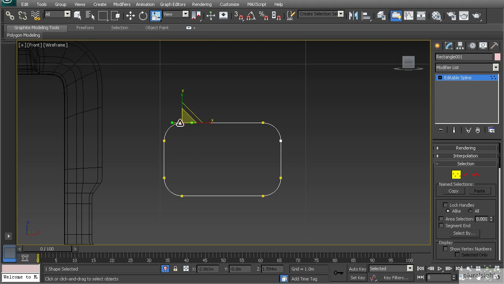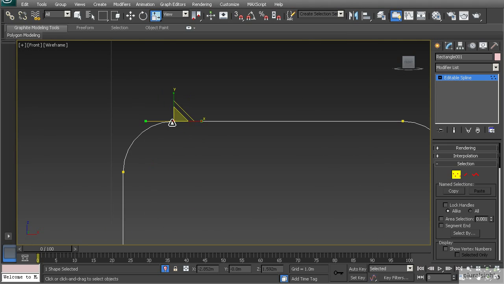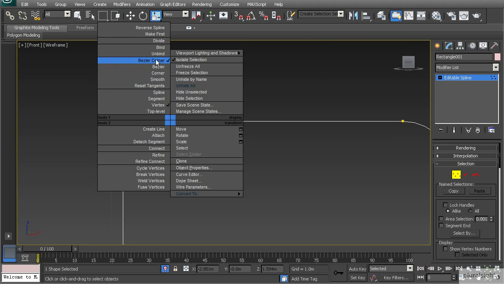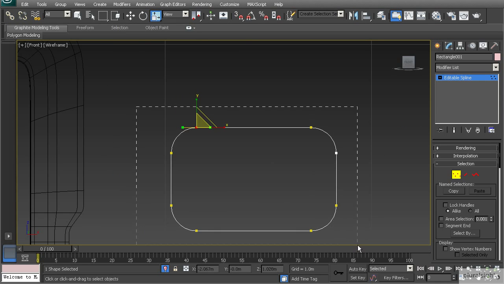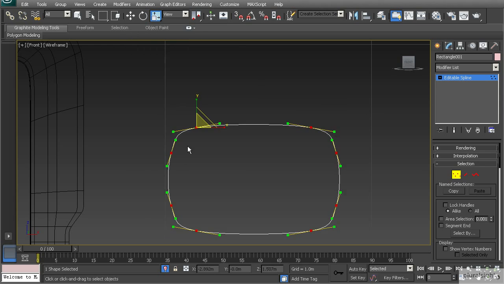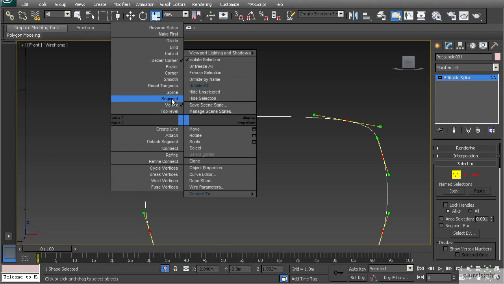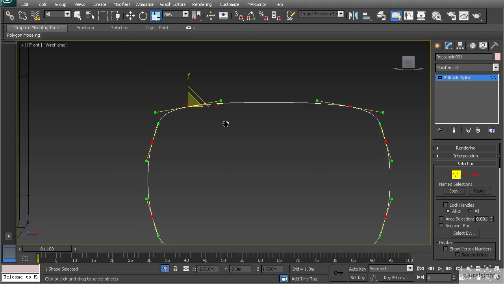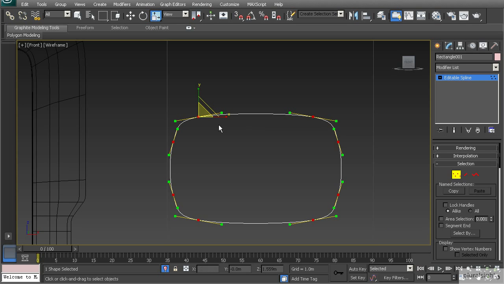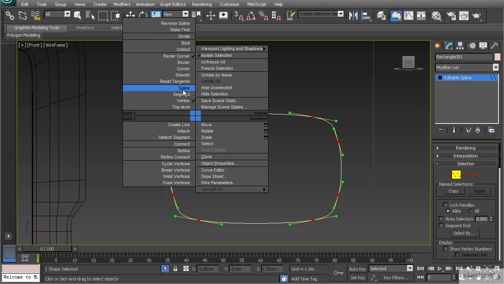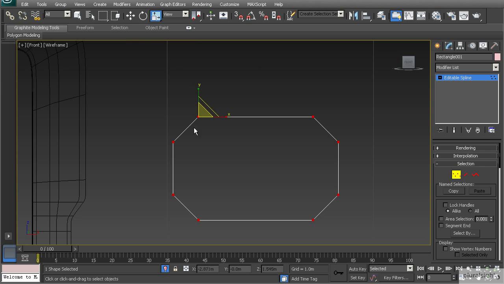If we select around a vertex and right click, you're going to notice that we have this section that has these tangent types. We have Bezier corner, smooth, and reset tangents. So if I were to select all of these objects and right click and reset their tangents, they're going to go to something like Bezier, and they're going to go to this default width. Okay, if I right click and I go to corner, it's going to make all of these lines very straight.